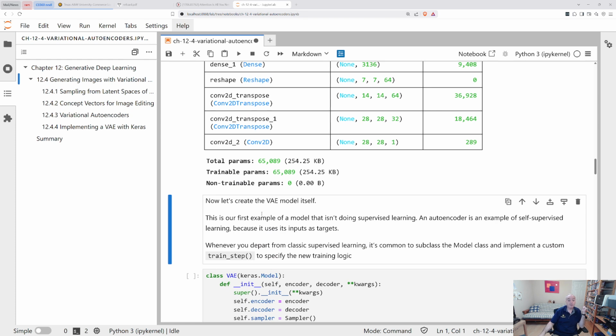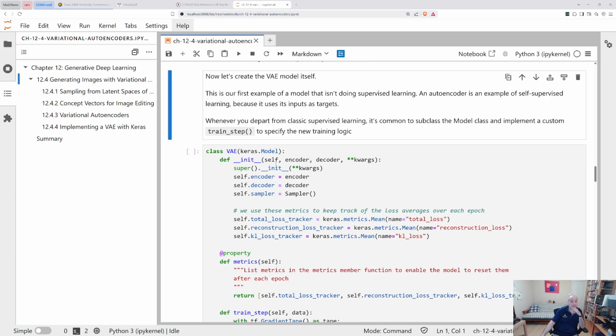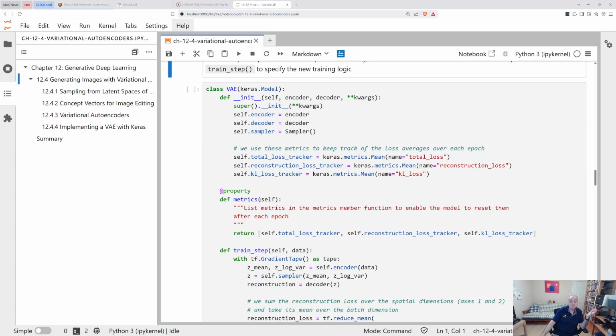Okay, so now we're ready to create the variational autoencoder model itself. We're not using supervised learning, as I already mentioned here. We're using a form of unsupervised learning. So it's common to subclass the model class if we want to stray from supervised learning, which is what we'll do here. We need those three things: the encoder, the decoder, and the sampling layer that goes in between.